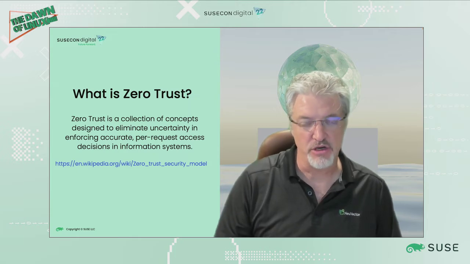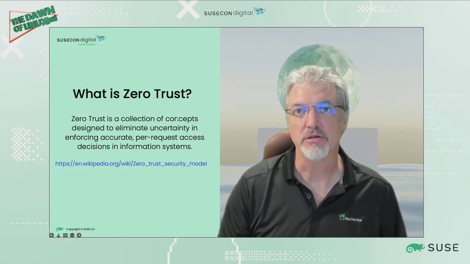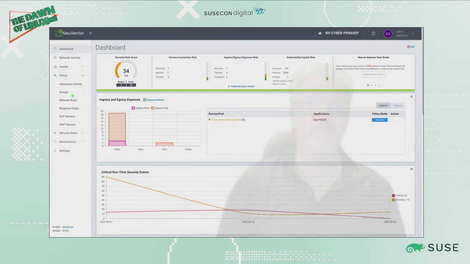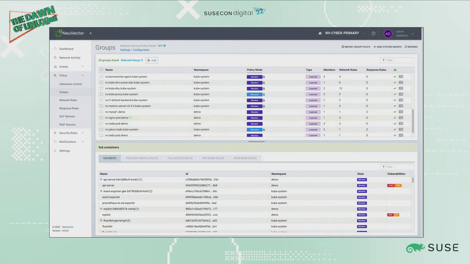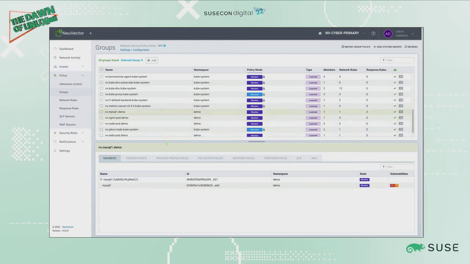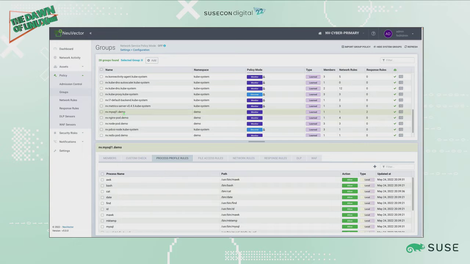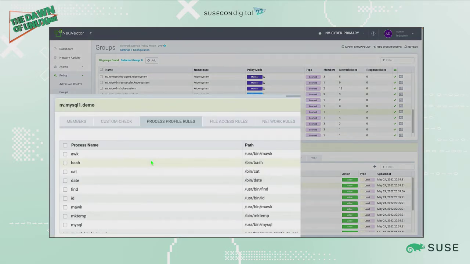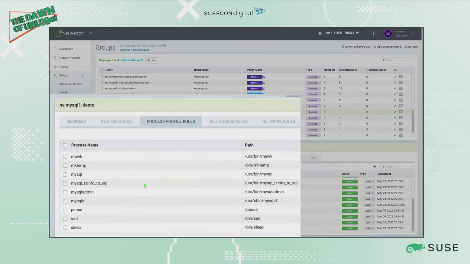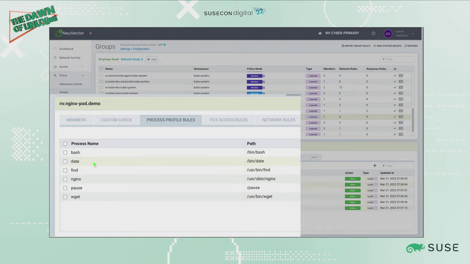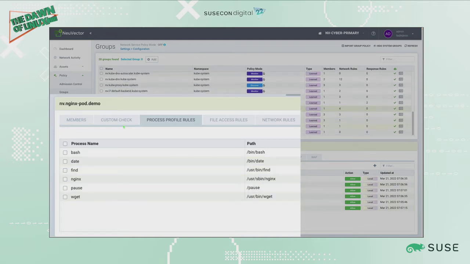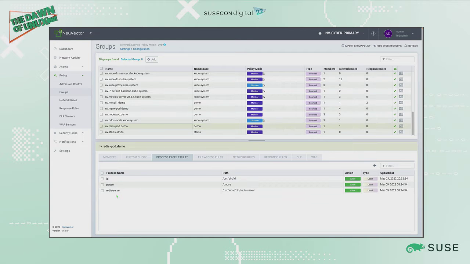So zero trust in NeuVector is very much the same way. What we're doing with zero trust in NeuVector is, and I'll take you to this group section, creating rules based on behavior that we have seen. For example, if I look at the process profile rules for this container running in this cluster, you can see all of these processes that have been seen running on this container. If I change to a different container, we see different processes. So you can see everything that the container is doing from a process standpoint as well as a network standpoint.